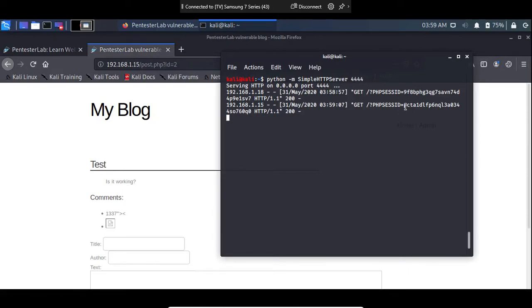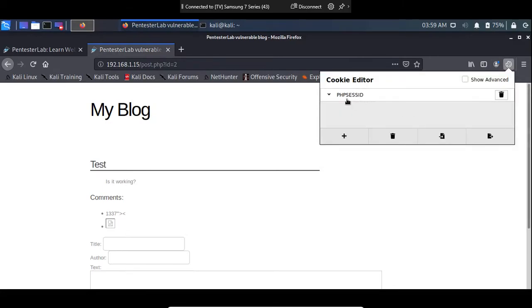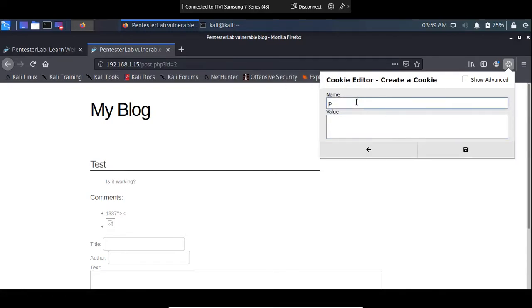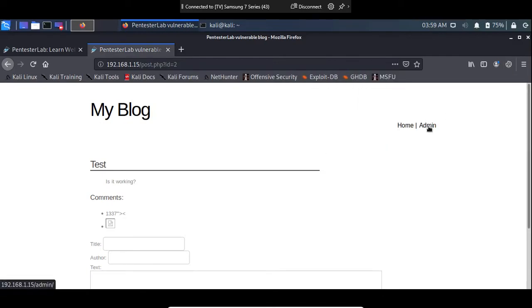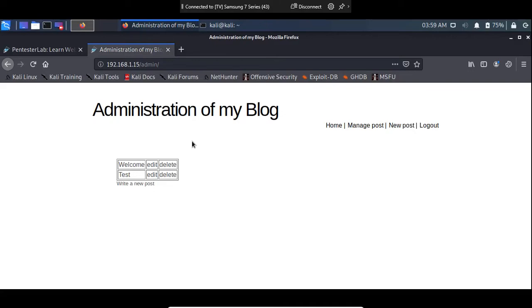We can use this one, so Ctrl+Shift+C. Now we'll head here, add our cookie. I will delete this, add a new one, PHPSESSID, add our payload and save it. Now I'm going to click on admin, and as you can see, I have the administrator privileges by stealing that cookie using the simple HTTP server with the payload that we injected.